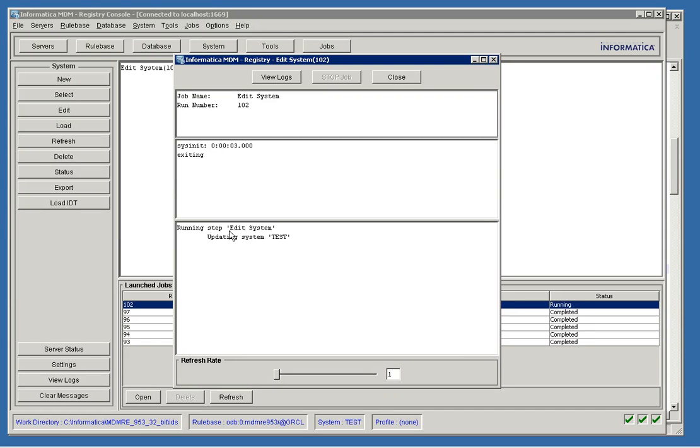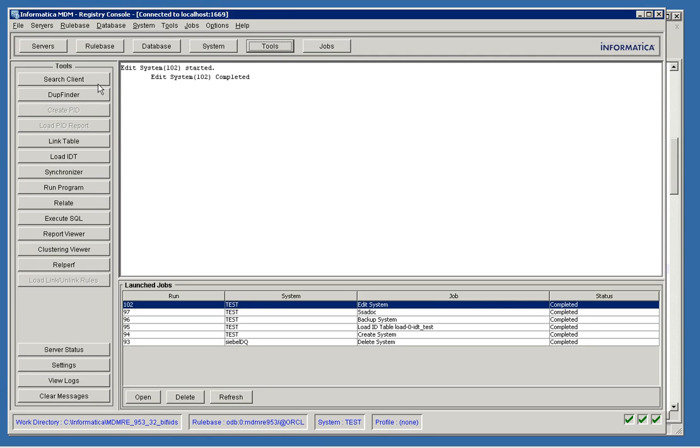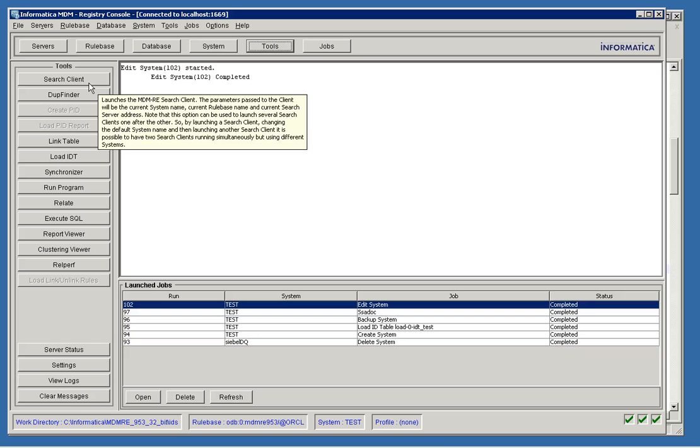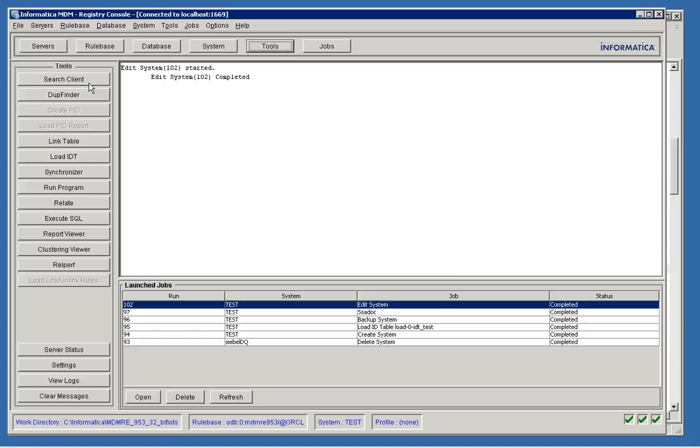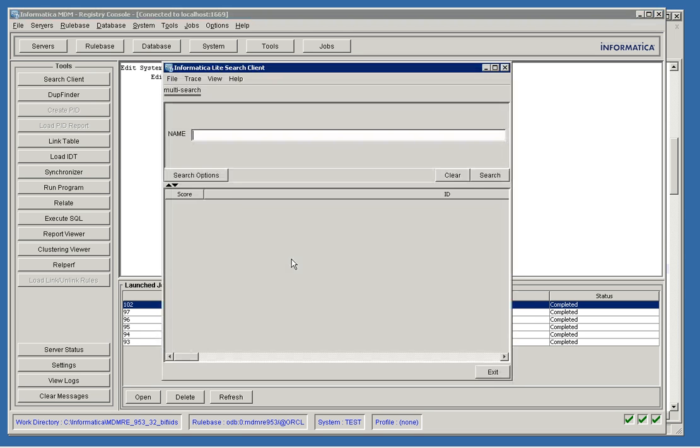So after loading, it was editing the system. That means the changes were getting saved to the rule base and the job completed. Now we are going to verify that the changes we have done have been reflected in the system or not. So we have added a new multi-search definition, and we have removed the address field in the search definition. Now we are going to open the search client and see whether those changes have been reflected in the system or not. So I'm going to open light search client and see here.